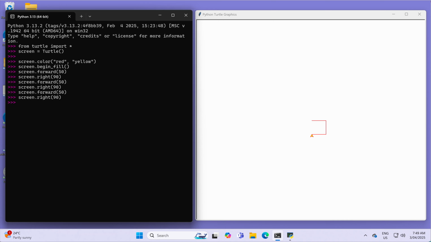Guess what the last two commands are? Great. And one final command to tell Python to pour a bucket of paint into our newly drawn shape, which is screen.end_fill. And remember how we told it to make the fill color yellow? That's exactly what it's just done over here. It created a yellow square.